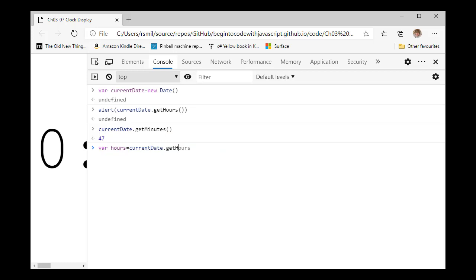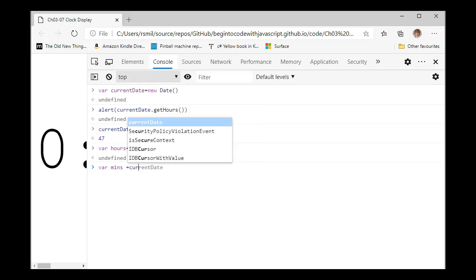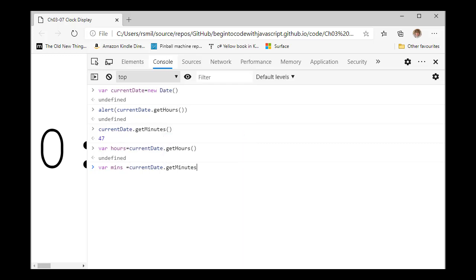I like things like get hours, because it basically tells you, and I can go var mins, a bit of typing, equals current date dot get minutes. I can't type today. And you can see you can get the month and all kinds of other things as well.